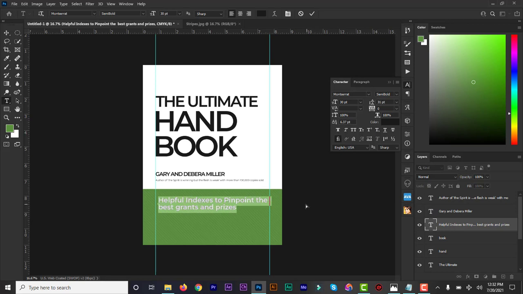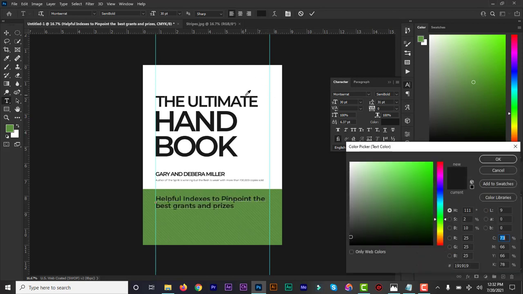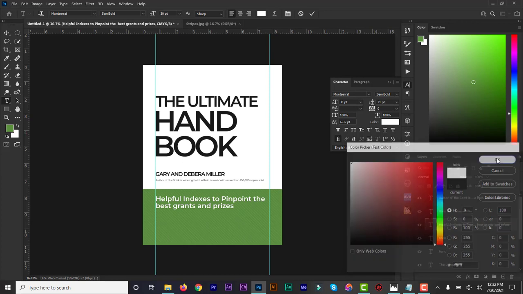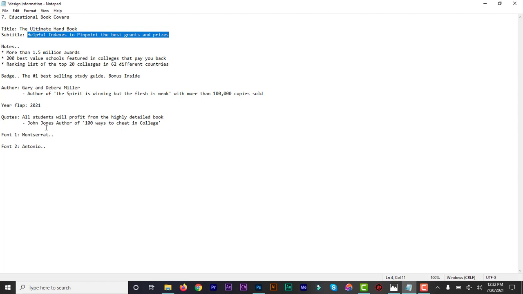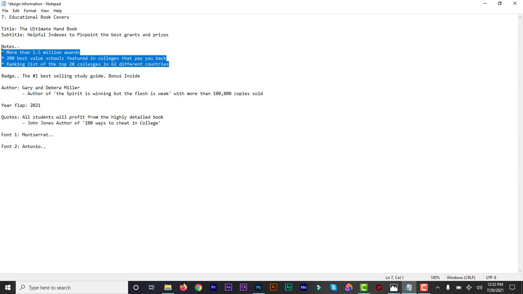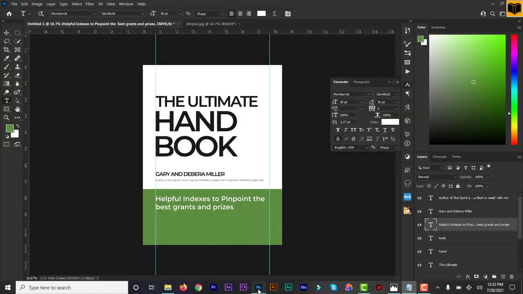Distance between the characters, and then we double click and change the color to maybe white, and we are done with that. This is so much better. So now the notes, let's copy the notes, and then we'll paste the notes right under that.